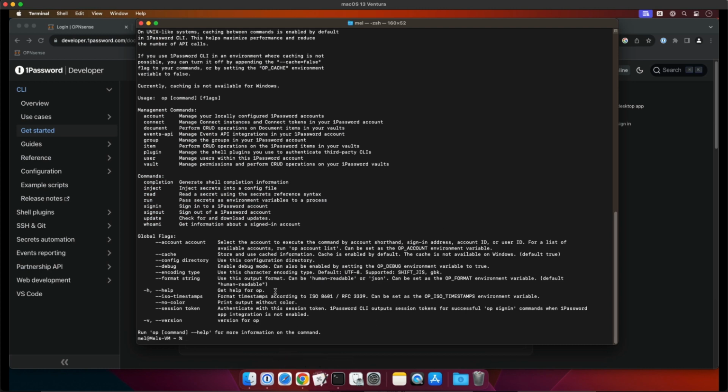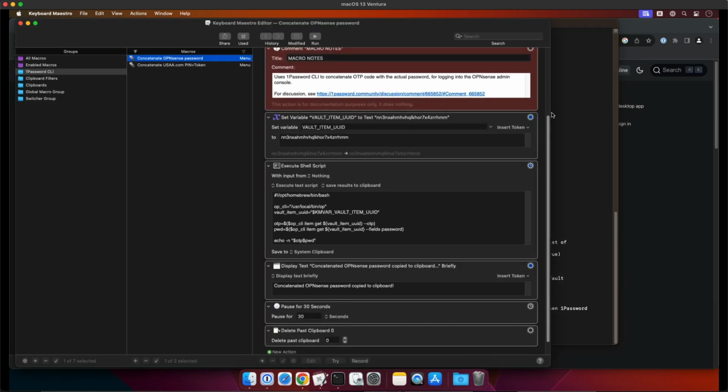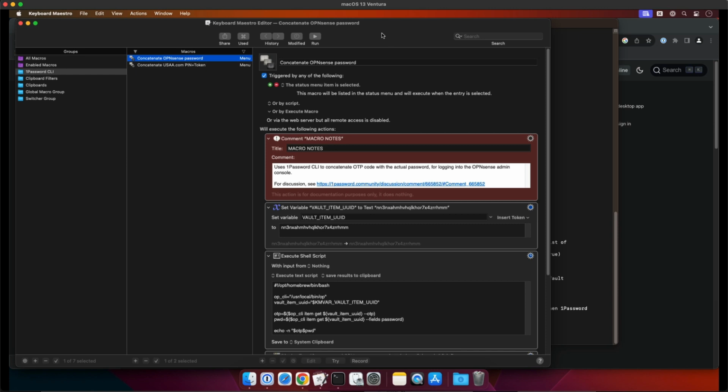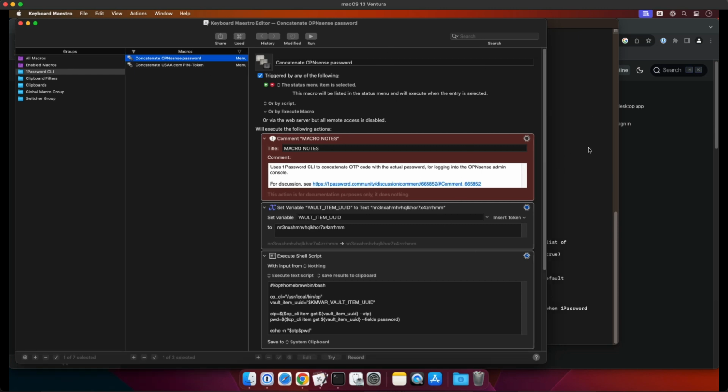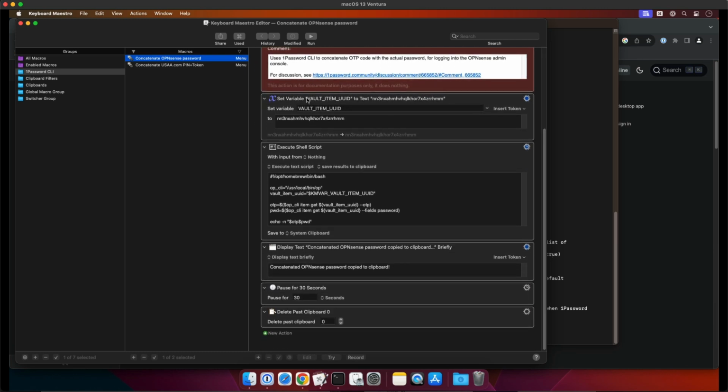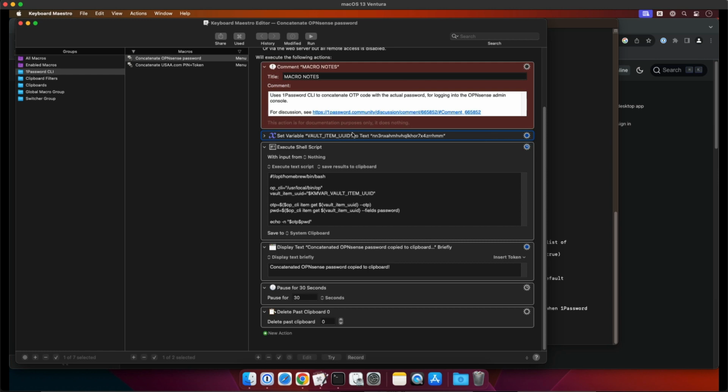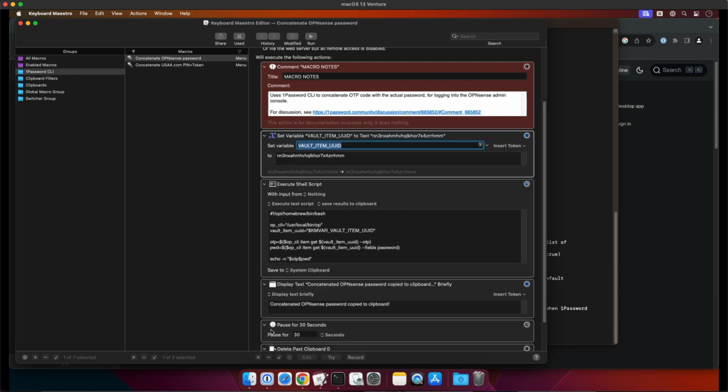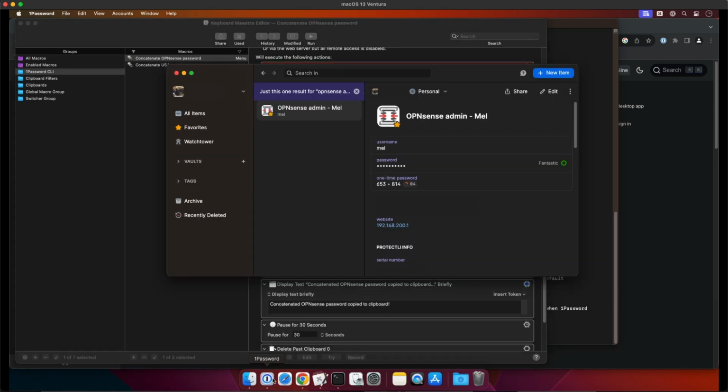Part two of the solution is, as always, Keyboard Maestro on the Mac. Keyboard Maestro is great because it can automate totally different things on your Mac and, like the name implies, act as the maestro across all those different utilities to do things that you couldn't normally do. I've created this macro called Concatenate OPNsense Password. The way this works is that there's a constant variable I set in this macro for the vault item UUID. What that is, if you go into your 1Password vault here, this is my entry in 1Password for that.